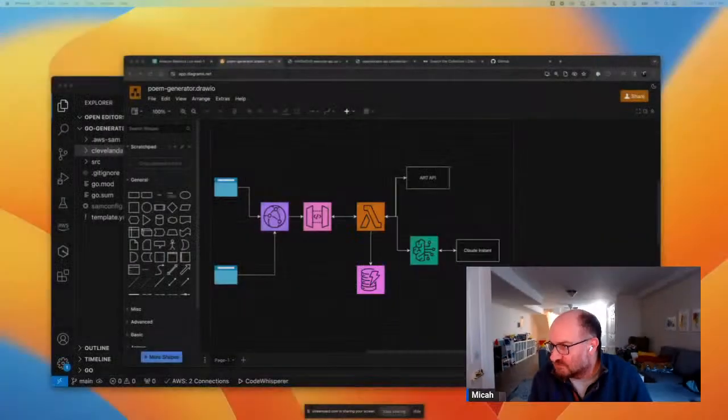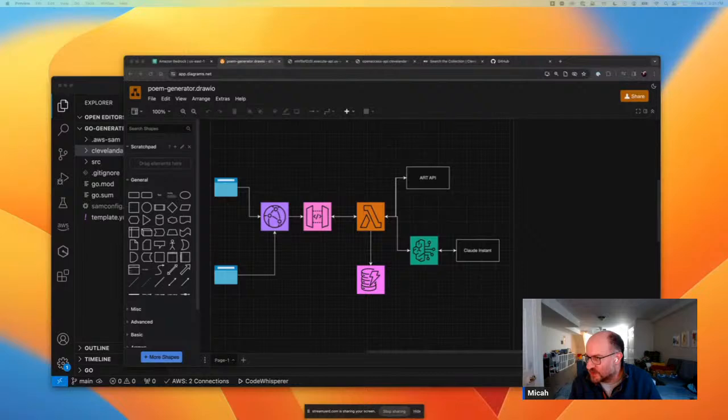Yep, there's my screen. That's not what I want to show. Let me just change my share here so it's a little bit more clear.